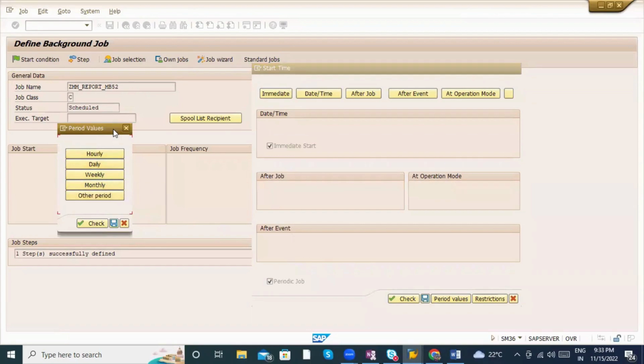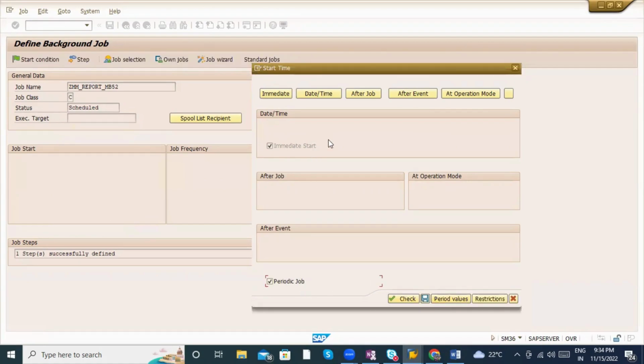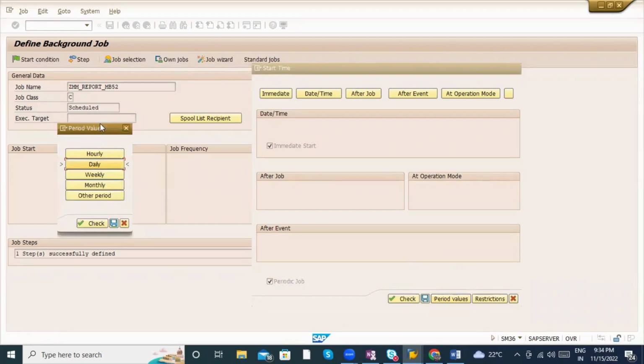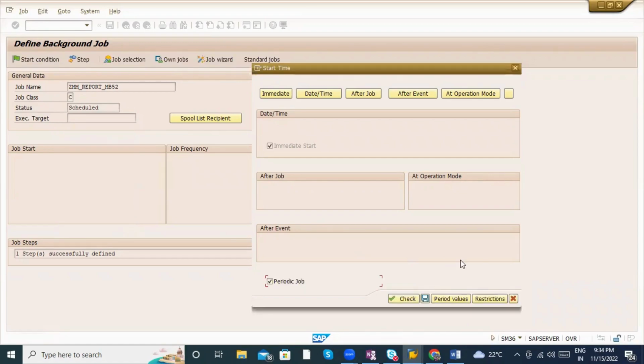Suppose I'm the purchasing manager, so my aim is every day I just want to see the list of all the purchasing documents which are created today. So the user will create one background job and it will be put as daily. Every day at the same time, it might be 9:34 or something, the system will automatically generate this report based on the daily setting.